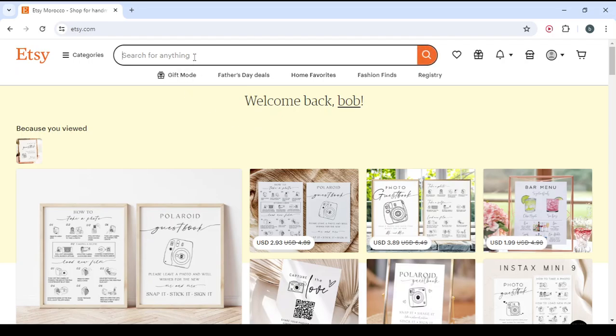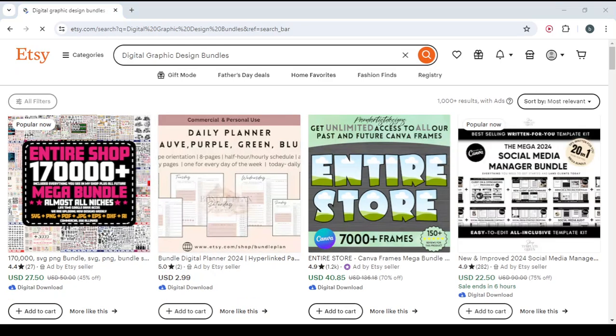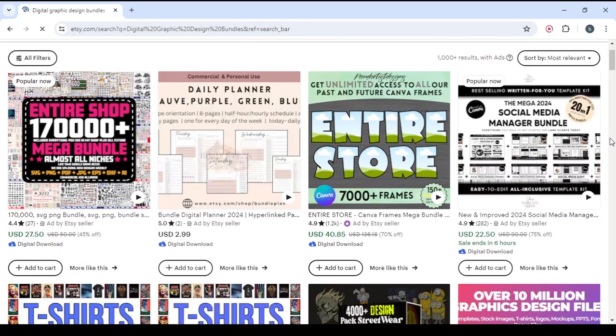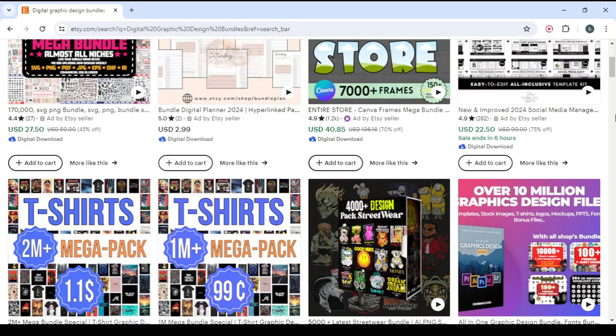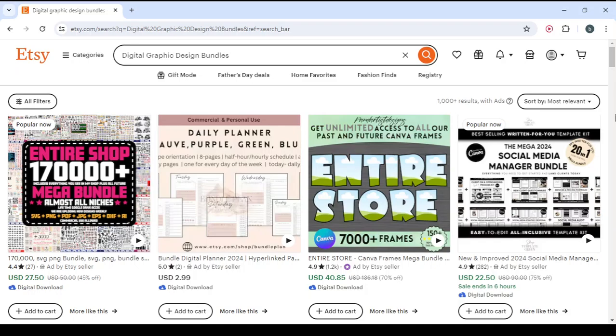So let's get started by typing the name of the product we will be searching for. So here, let's wait for it to see some examples of this product. Let's give it a few seconds to load. And here in the first line, you will see that these products that are shown right now are sponsored by the sellers. As you can see, ad by Etsy seller, but we are looking for the ones that are popular now. So let's wait for it to complete loading to see the ones that are popular in the meantime.